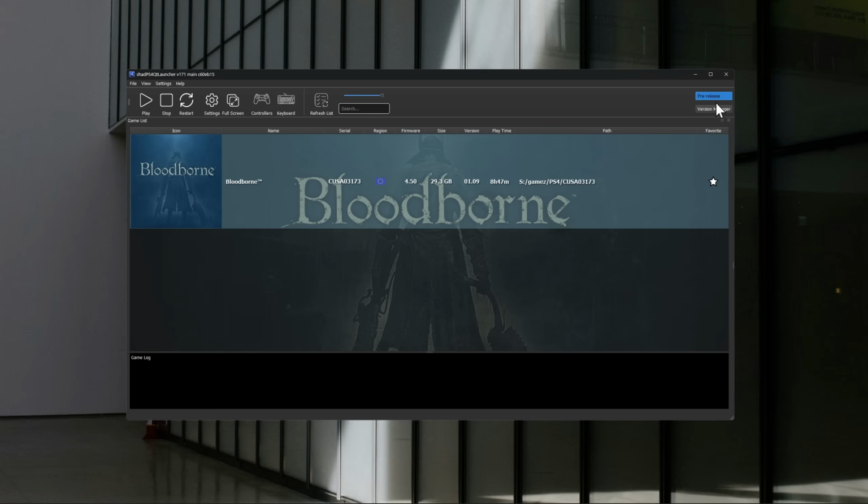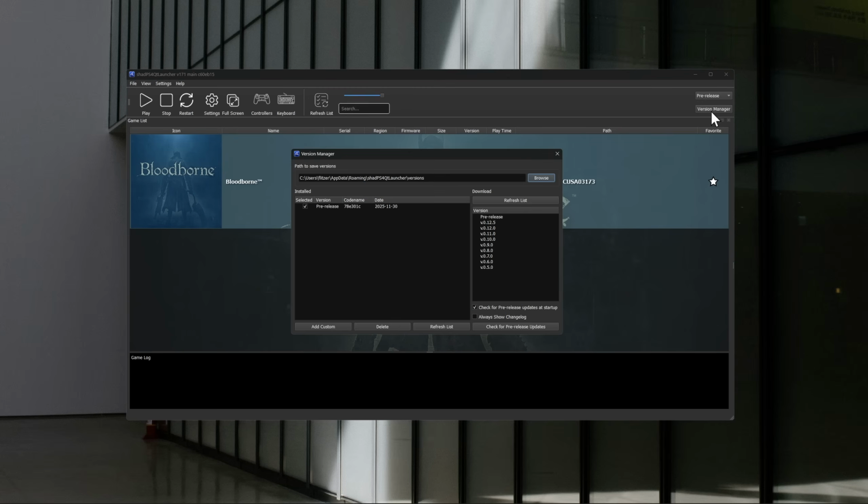As you can see, we have a choice, I have no more. You will have a pre-release, and when you launch the game, the particular emulator that is chosen in this pop-up and drop-down will be used to emulate the game. And that's pretty much it.